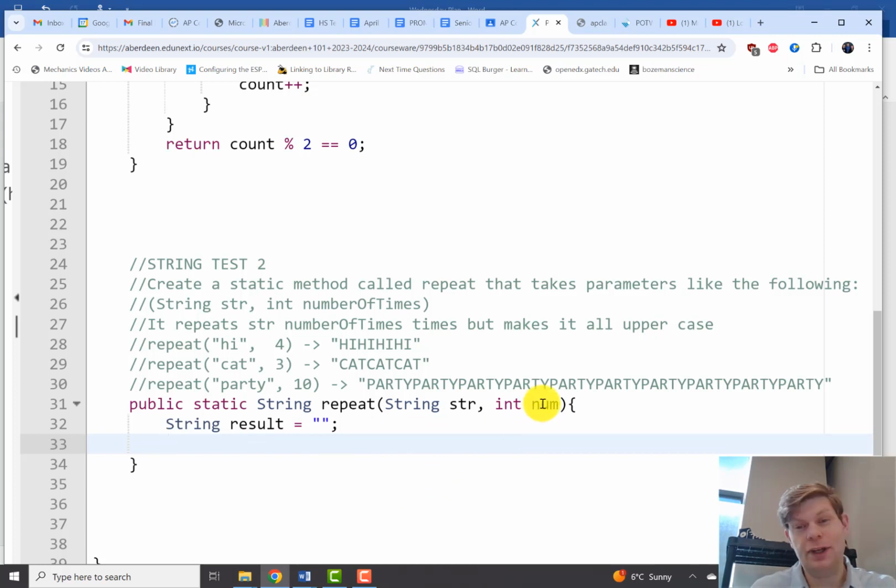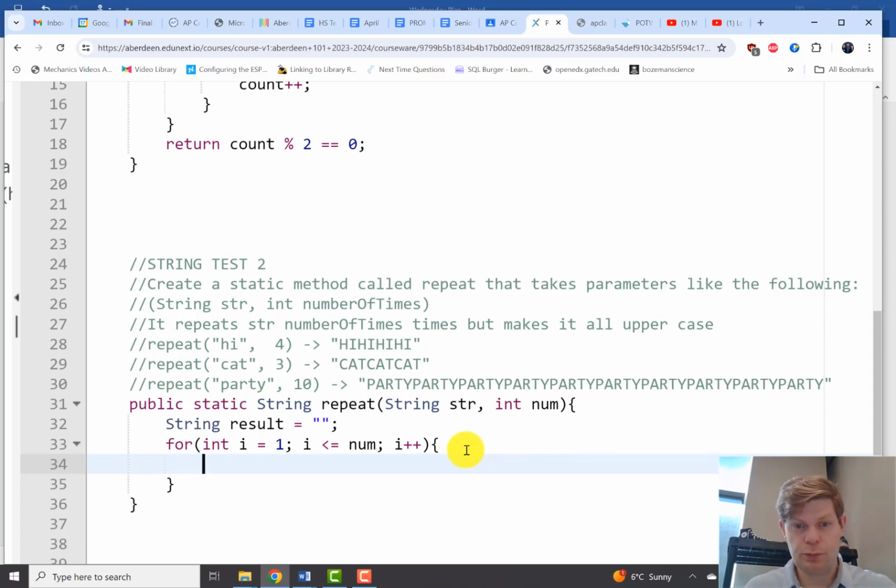So we need some loop that will execute num times. We can do for int i equals, say, 1, i is less than or equal to num, i plus plus. That will loop once for 1, once for 2, once for 3, all the way up to num. And then every time that happens, we will want to add the string to our result.